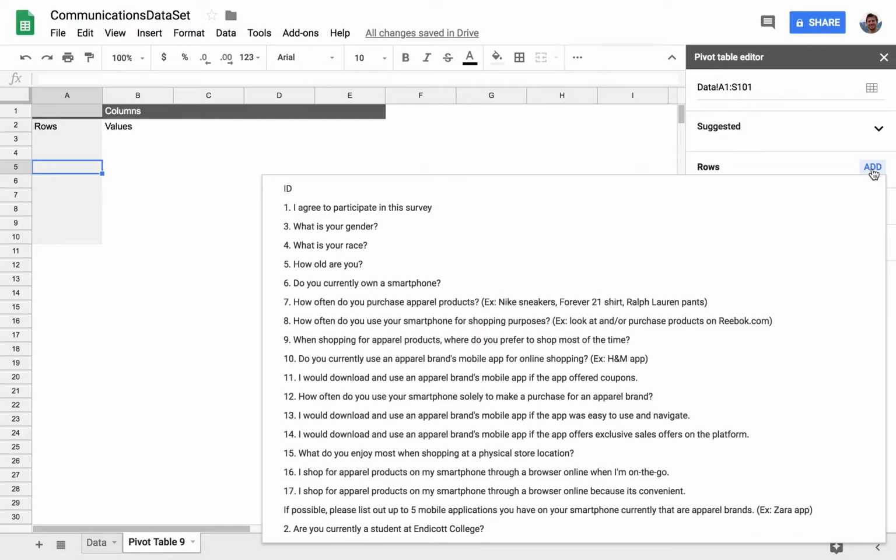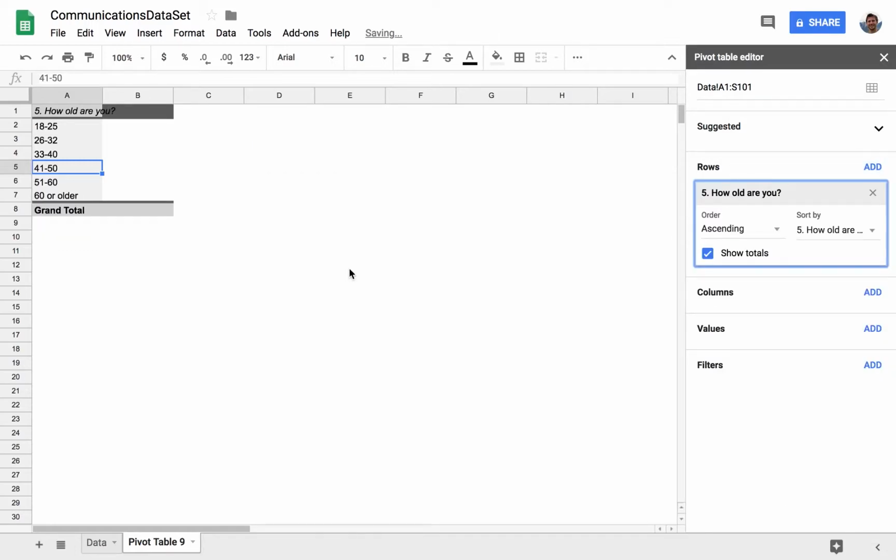Add, and what we see is a drop down of all of the column titles from your data set. So in other words, what we're doing here is selecting a particular variable to associate to our rows. In my case, I want to look at age, so I'm going to select variable 5 or question 5 for my rows. And you'll notice that once it's selected, we have each one of the unique possible answers for age group appearing inside of our rows.